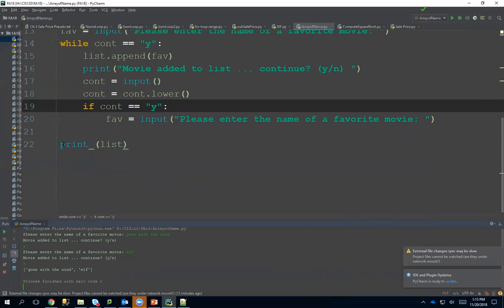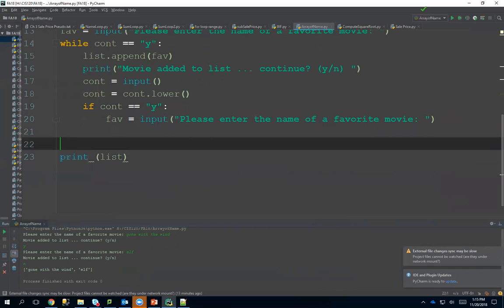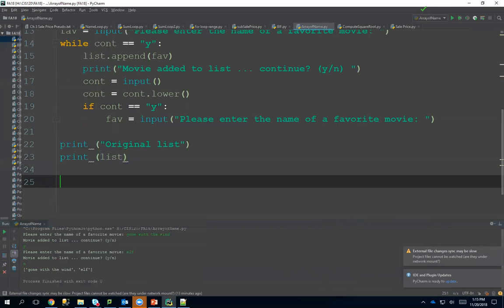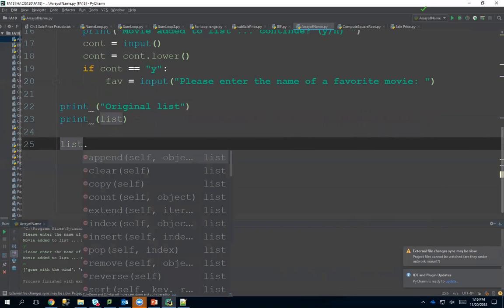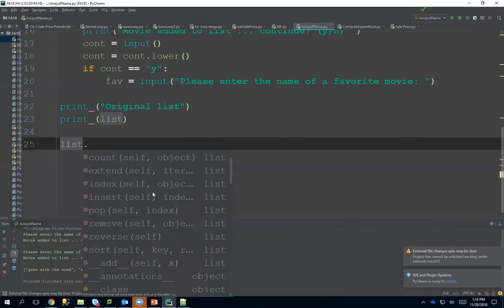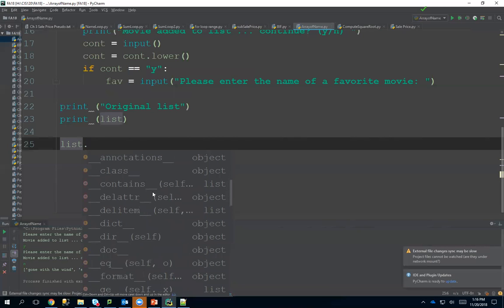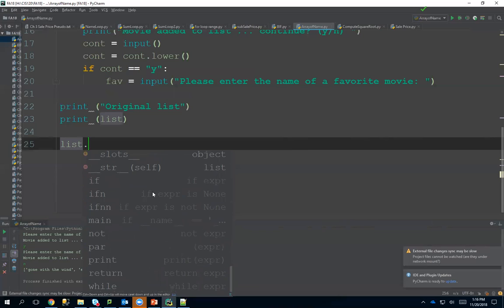I'd like to do that a little bit better, though. I think I want to print a heading. Print original list. And then what else can we do with our arrays when we're working with Python? Can we sort them? Can we ask Python to sort them? Let's look. If I type my array name, list, and then the dot, I'm going to see all of the helpful messages for all of the functions that I have for an array.